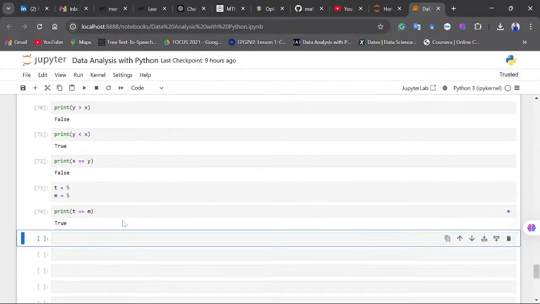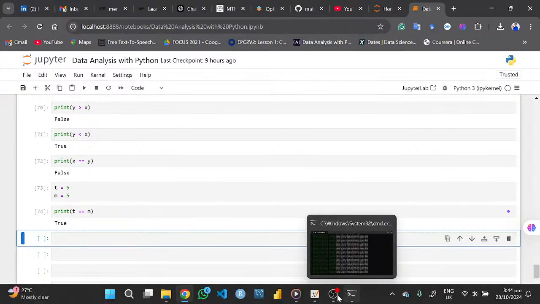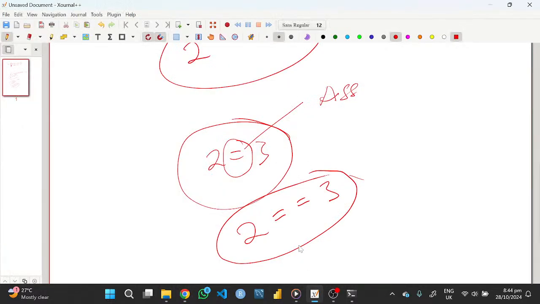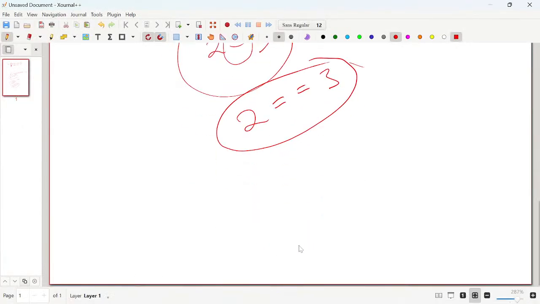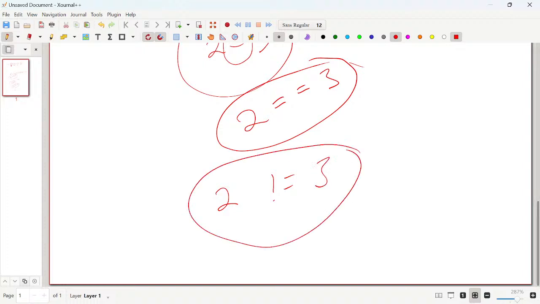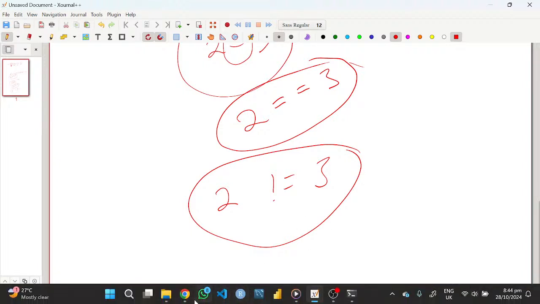Okay. Now another operator is the not equal to. Just as we saw in SQL, the not equal to operator is represented by an exclamation mark before the equal to. So if I say that 2 is not equal to 3, it should tell me that this is true, and it will also return a Boolean because indeed they are not equal.